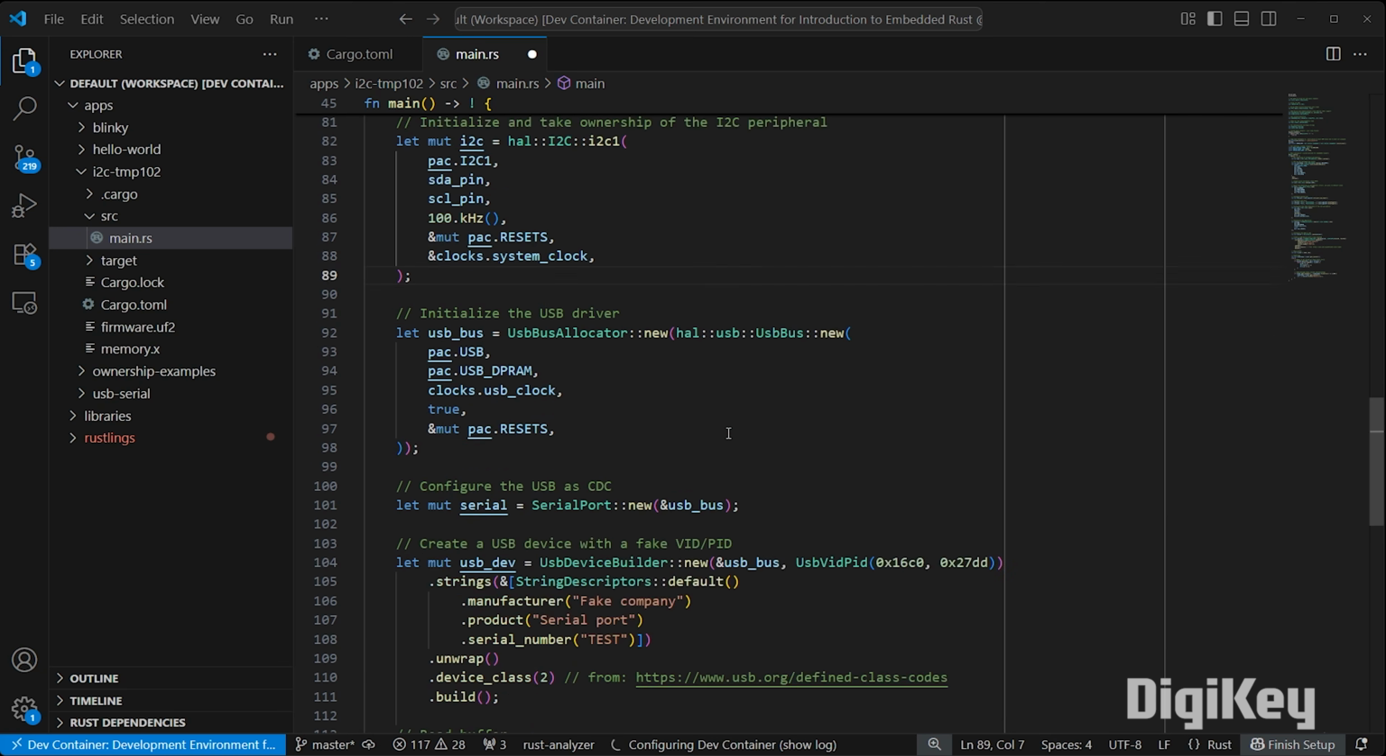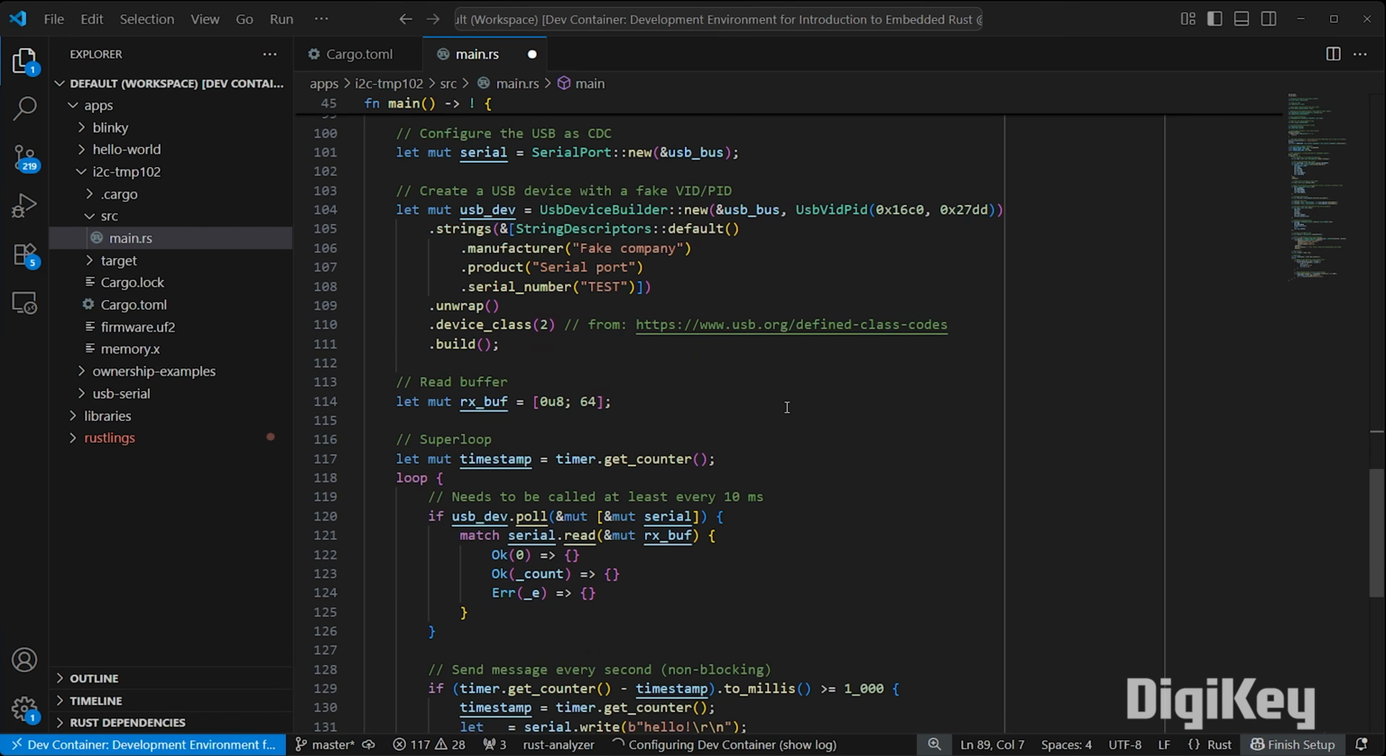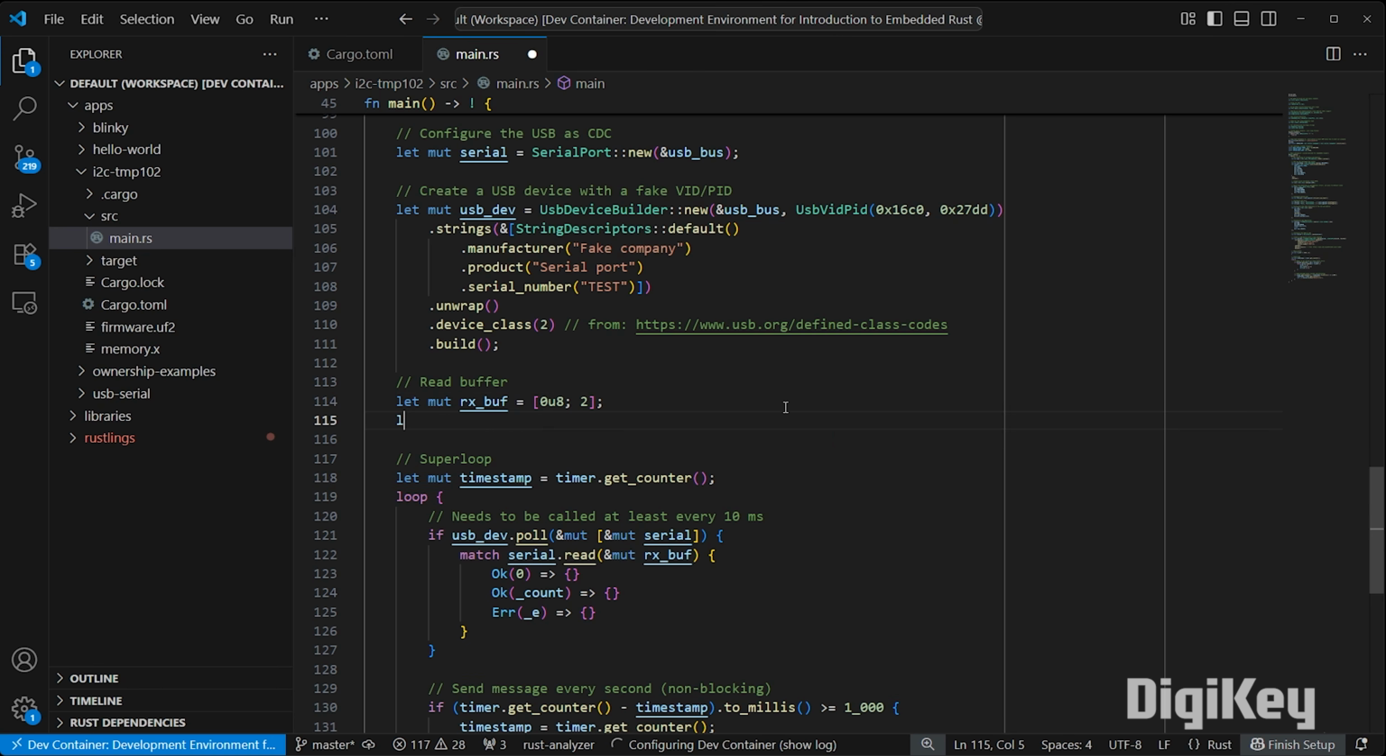We're going to leave the initialization of the USB device alone because we're going to be using that to print out information from the temperature sensor. Let's actually keep this receive buffer, but instead of 64 bytes, it's just going to be 2, corresponding to the 2 different bytes from the temperature register. Then we're going to construct a string on the stack using that heapless library.